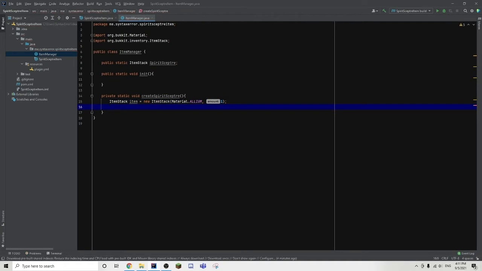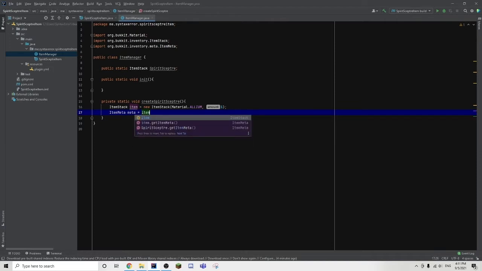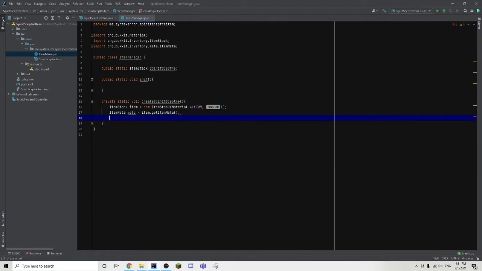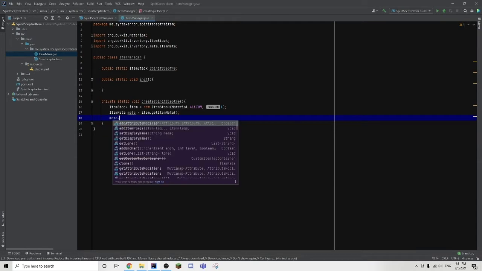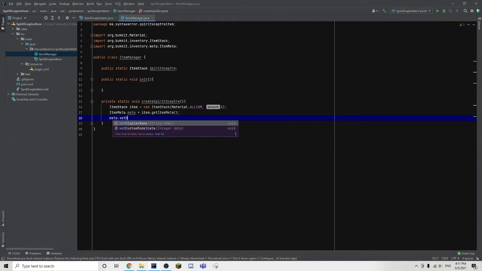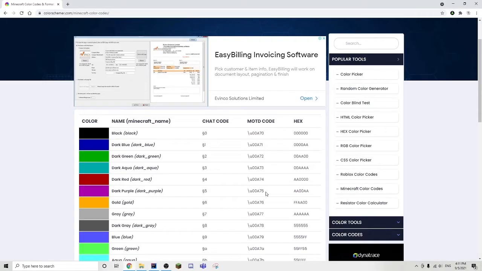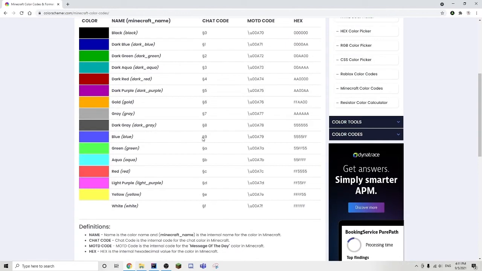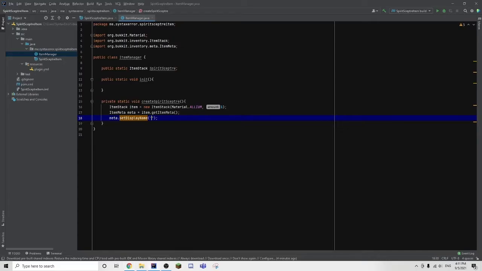Then we are going to get the item meta, so ItemMeta meta equals item.getItemMeta. Now we're going to set the display name of the item, so we're going to type meta.setDisplayName, and in the brackets we're going to put speech marks and go into this color code website. The link will be down below in the description. Then we're going to get the color code for the color gold, copy that and paste it in. Now we're going to call the item Spirit Sceptre.